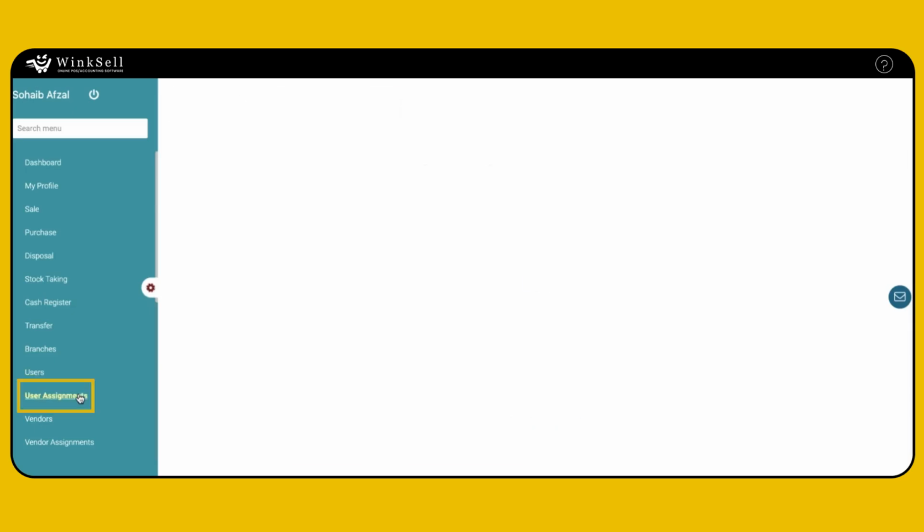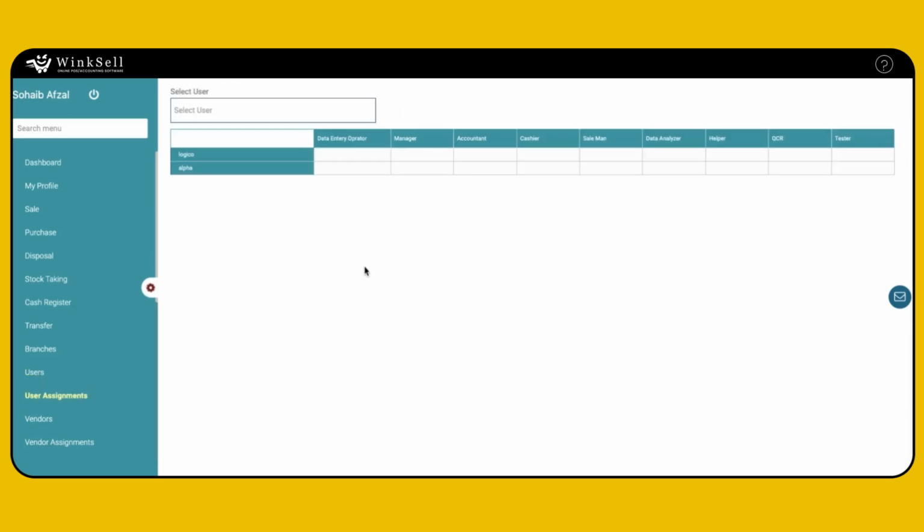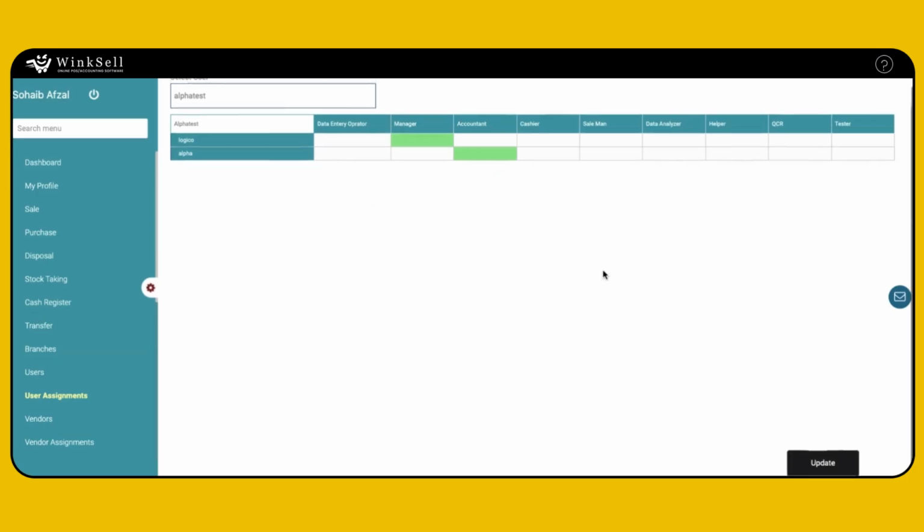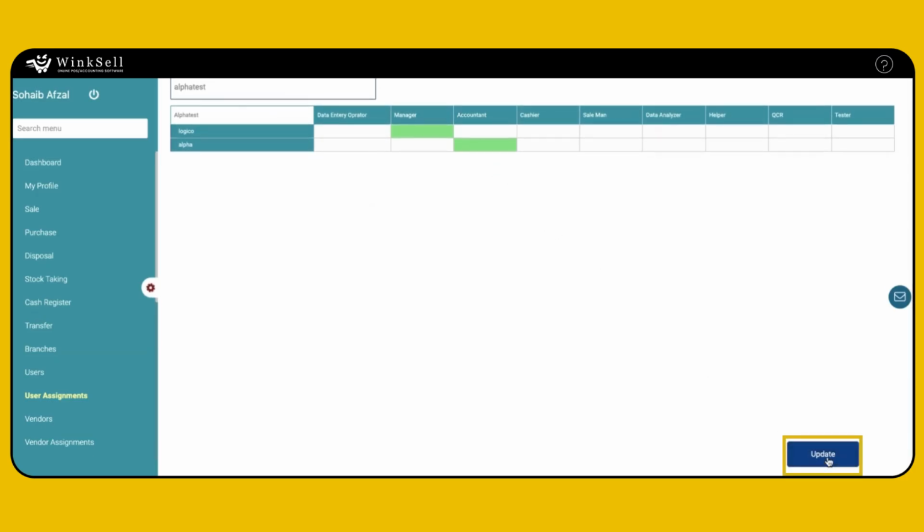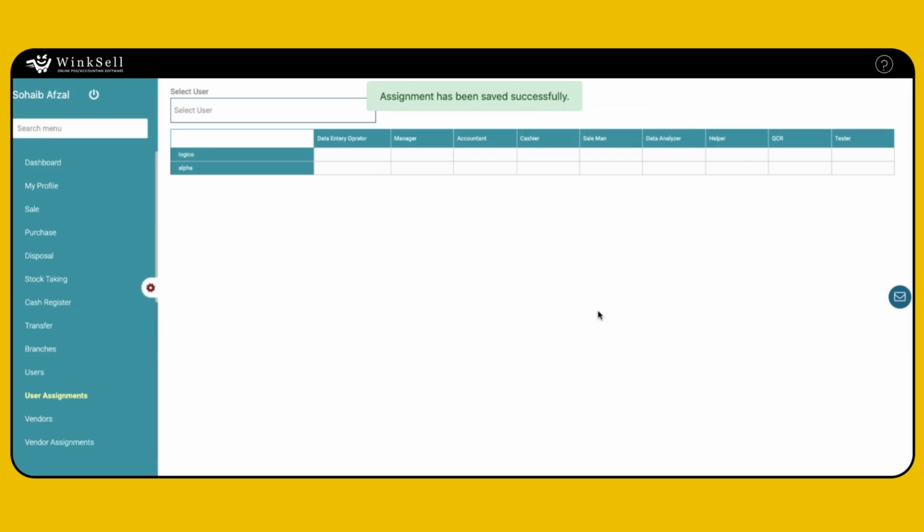Now, I'll move to the User Assignment and we'll set up a role for this user. Here on the top blue area, all the user roles, and on the left side area, all the branches of your business are listed. Select the user from the search bar, and now we can assign any role to this user against any branch. I have assigned the manager role to Logico and the accountant role against branch Alpha. Now I'll click on the Update button here, and the user assignment will be saved.